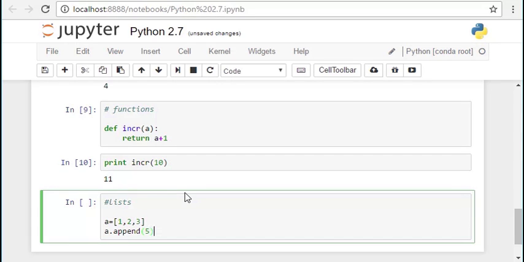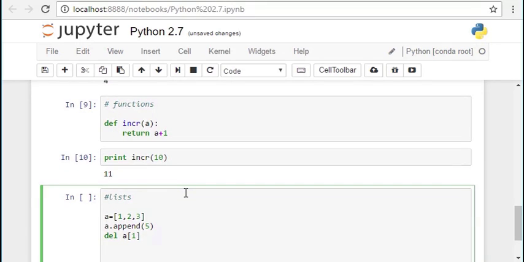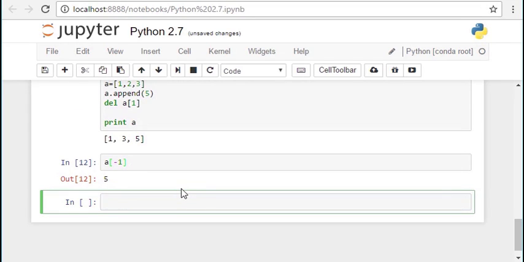Now we can initialize a list by typing this: a is equal to 1, 2, 3 enclosed in square brackets. We can append something at the end of the list by typing a.append and the number with it. We can even delete a value at a particular index. So here we are deleting something at index 1. Now let's see what happens when we execute this. So we print it out to see what happens when we execute. So now we have 1, 3 and 5. So initially our list had 1, 2, 3, then we appended 5, and then we deleted the value at position 1, which is 2. Now index starts with 0.